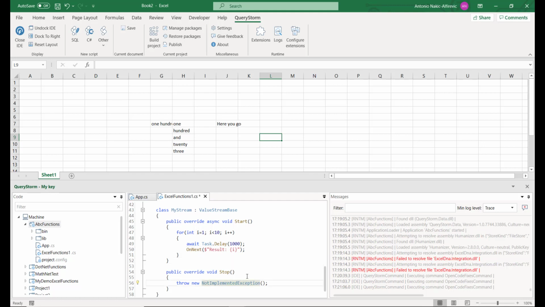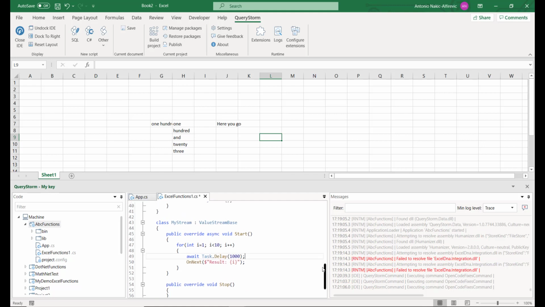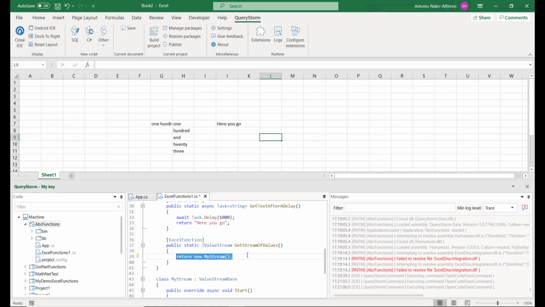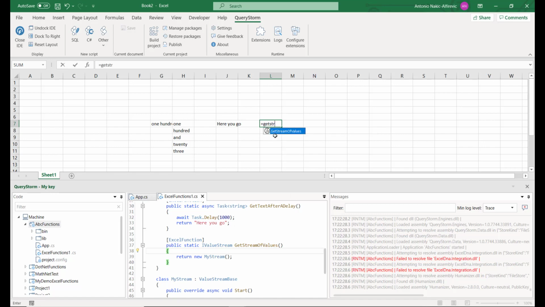We should get rid of the exception in the stop method. We're not using the stop method at the moment. Stop would get invoked when you delete the cell from Excel. We don't really care about that, so we're good to go without it. So if we click build project right now, we can go over here and invoke the GetStreamOfValues function. And this is what it's providing us with, a stream of values. And we can interact with Excel while it's doing its thing. We're not blocked in any way.